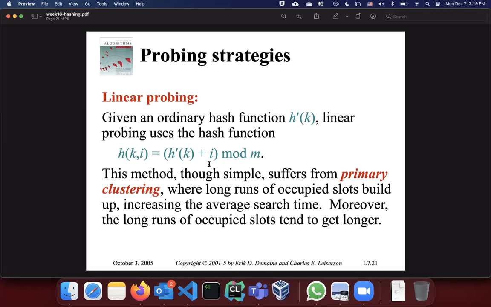However, it has a problem. The problem is called primary clustering. Essentially it means that the occupied slots build up. So as you keep probing, you take a longer time to find empty slots. That's the problem with linear probing.